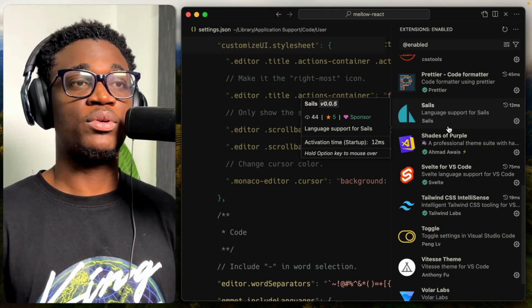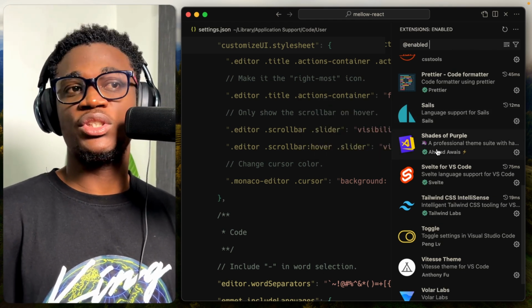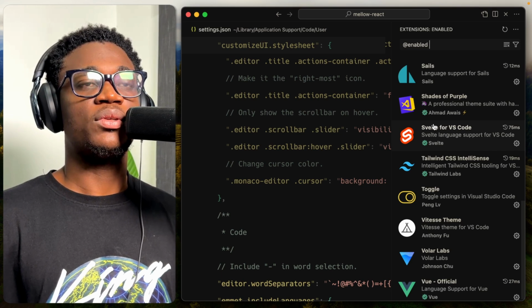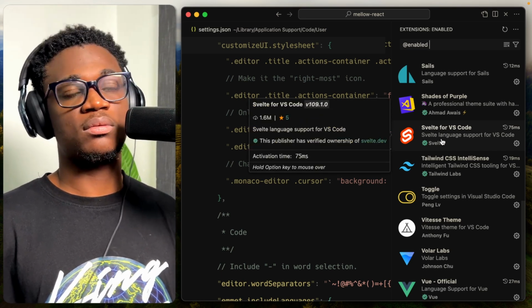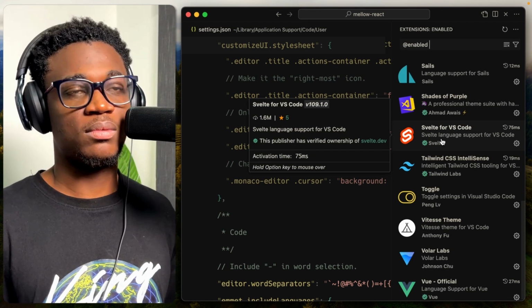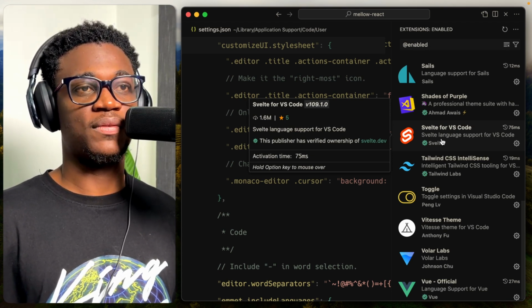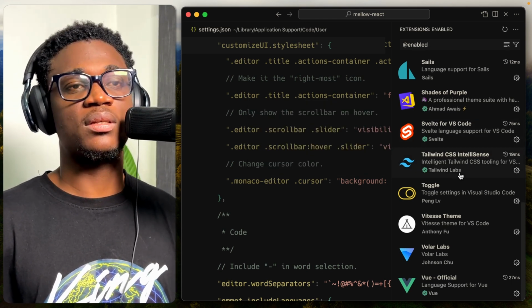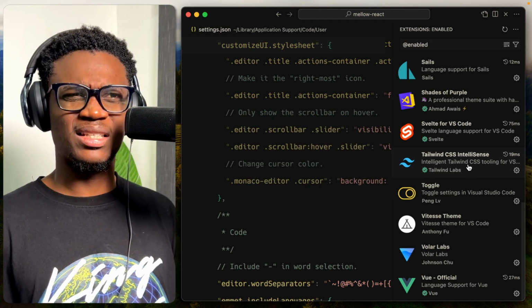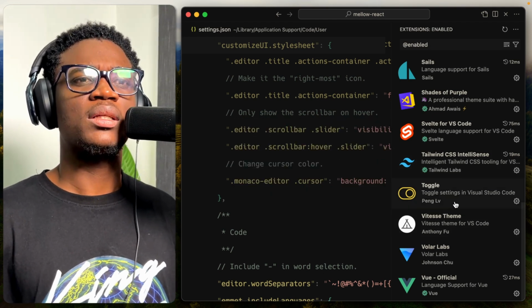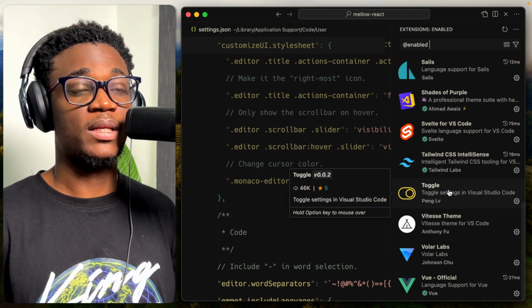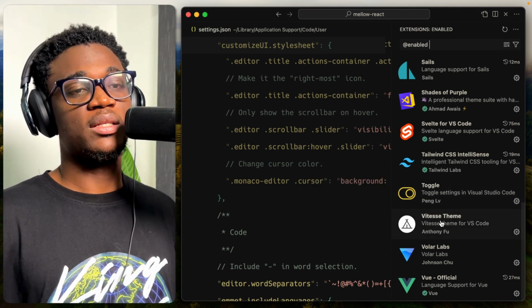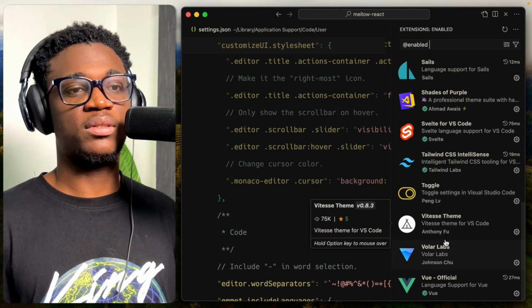If you're a Sales developer using the boring stack, then I was using Shades of Purple, which I mentioned. No longer use it. So Svelte, yeah, because the boring stack supports React, Vue, Svelte. So I write React, Vue, Svelte. I have Svelte. The Tailwind is the official extension, Tailwind IntelliSense. Yeah, I think it's the official one. Then Toggle. I'll explain why I used to have this in a bit, or why I don't use it anymore. Then the Vitesse Theme by Anthony Fu, which is one I currently use.